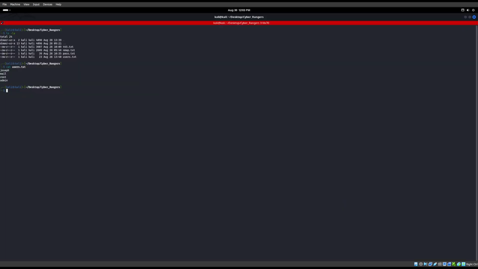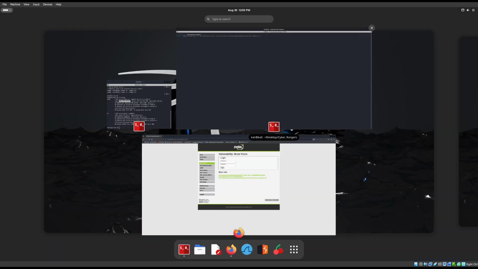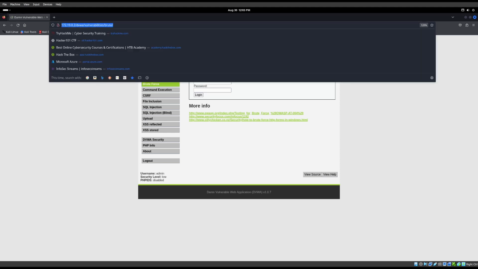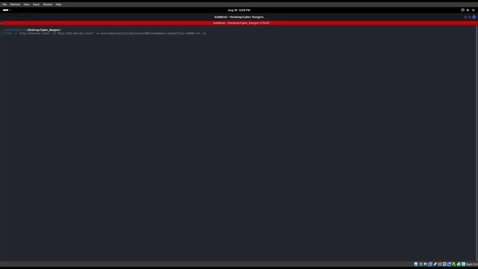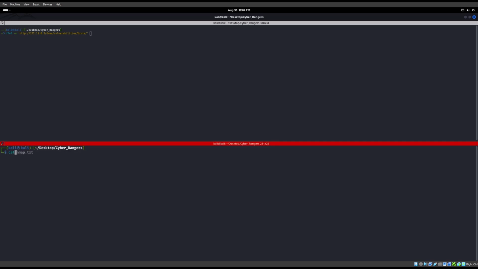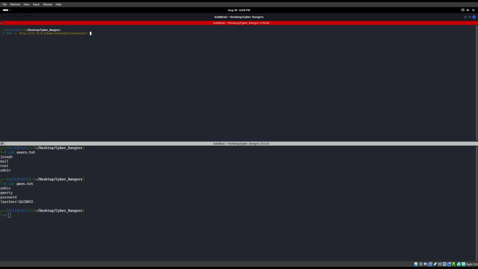If I use FFUF, let me clear this out. We can do ffuf -u, and give it the IP address. First thing we have to do is give it the location, the URL, and then we have to give it a word list. You'll notice that I created two word lists: users.txt and pass.txt. This just makes everything go a little bit faster for us.